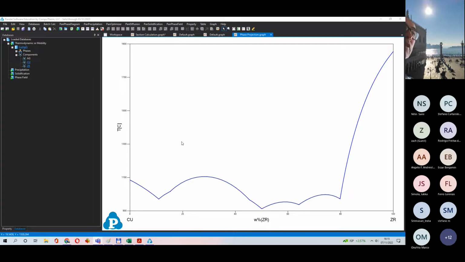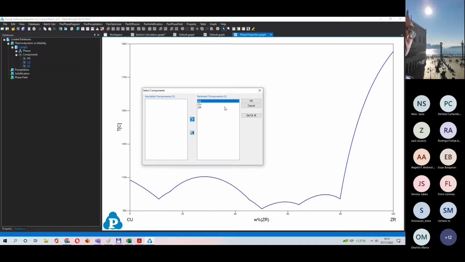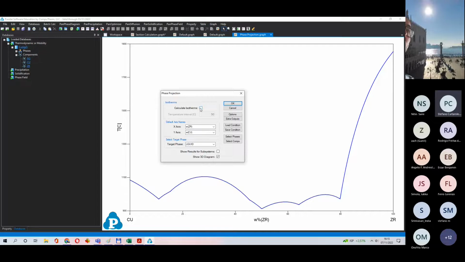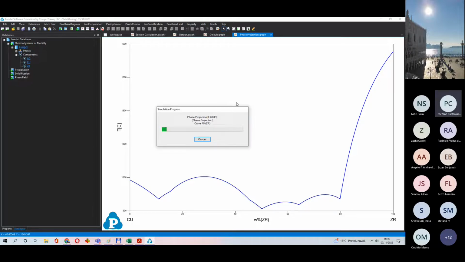Now we do the real one. So this is the liquidus temperature, okay? Of course, if we want to go, we can extract data, whatever. But for the moment, I want you to press this to select components, add silver, then we have really a ternary system, and then do the phase projection. We want to calculate the isotherms, and so we don't have just a curve like in a binary system, but we will have a surface because we have a ternary system. It will take longer. Are you okay with that, or should I go back while waiting? Working. Okay.